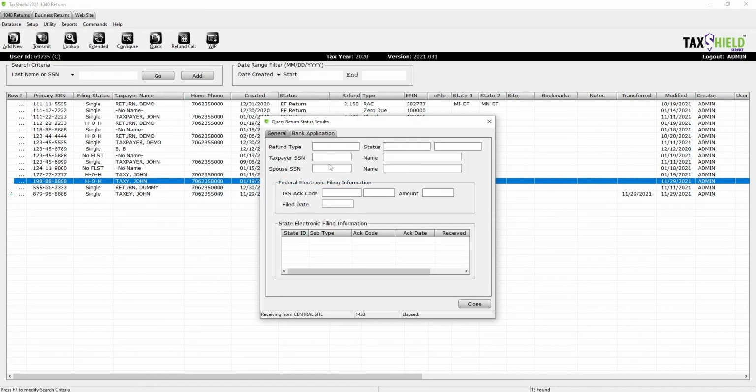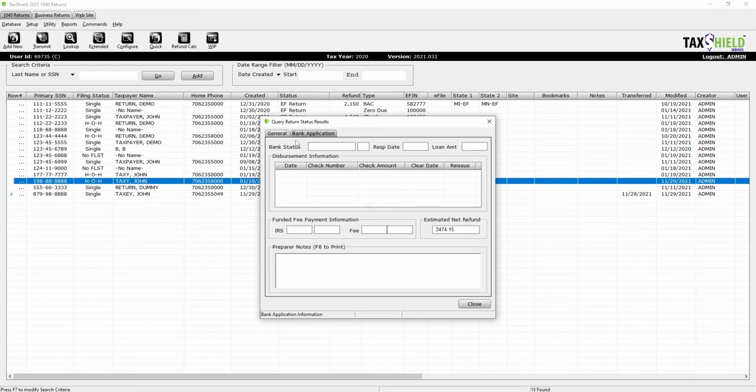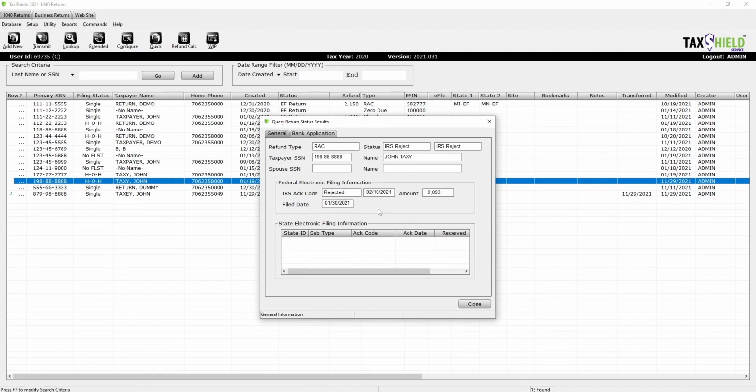And we should now see that this taxpayer was actually rejected. And if I wanted to, I could then go and take a look at their bank app or go fix this return if I needed to. I just open it up and see that IRS rejection code.